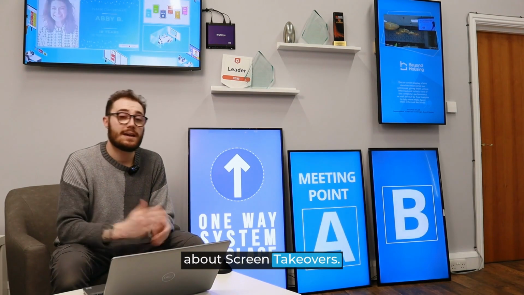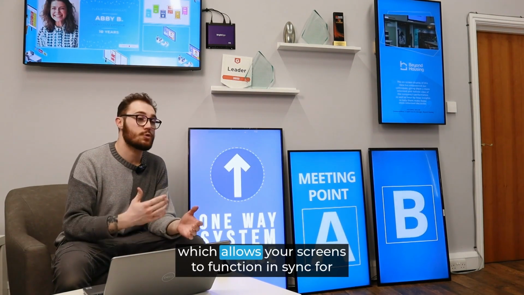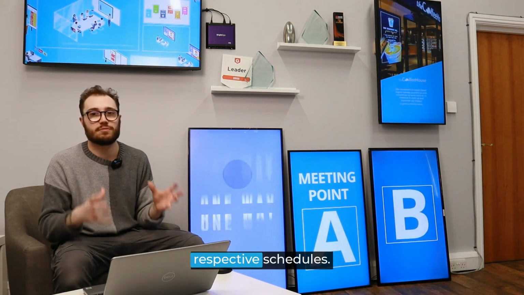Screen Takeovers. Now, what is Screen Takeovers? Screen Takeovers is a new feature of Signagelive which allows your screens to function in sync for a set duration of time before falling back to their respective schedules.